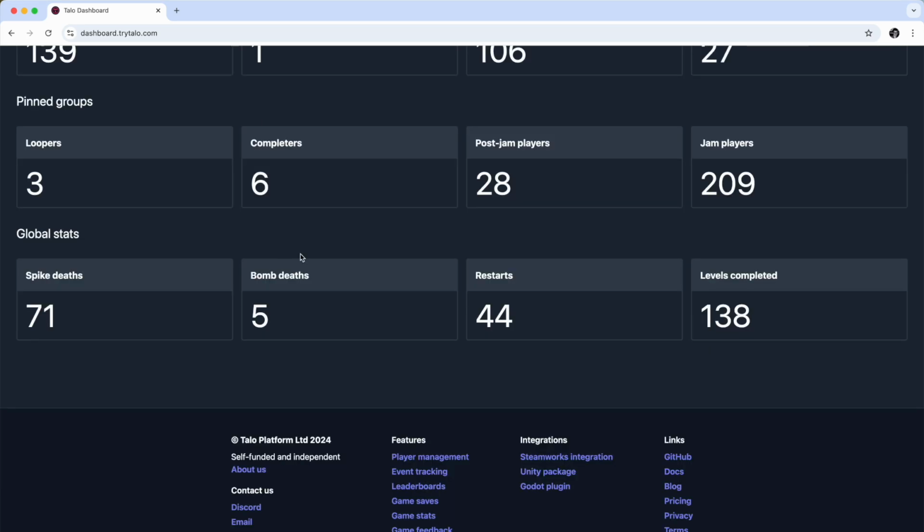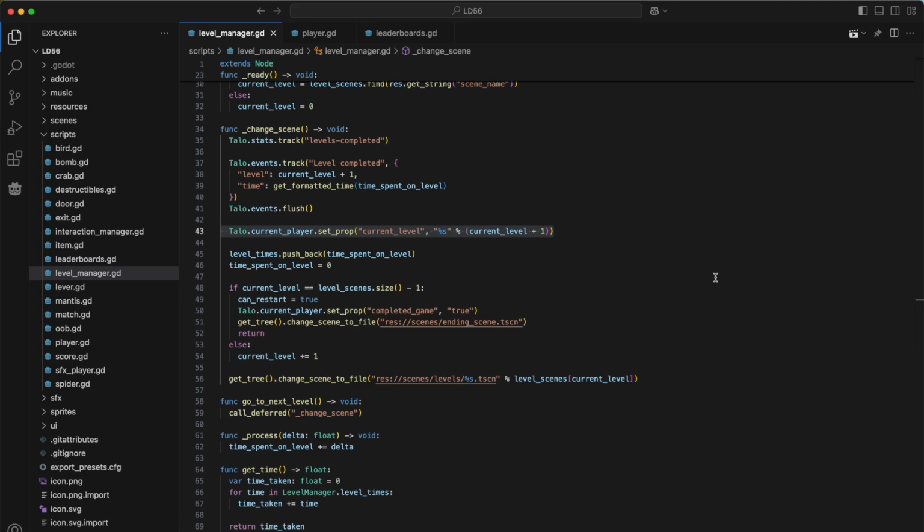Let's take another example. What about levels completed? We've already got this global stat here, so you know that I'm tracking this with tallow.stats.track. But I think we can do a bit better with this. If we come into the code base here, you can see I've got this change scene function, and this gets called whenever the player goes to a new level. So here's the tallow.stats.track. But we could also use events.